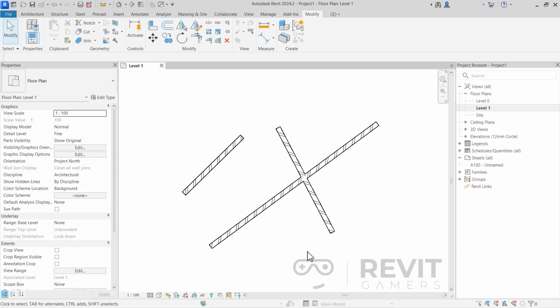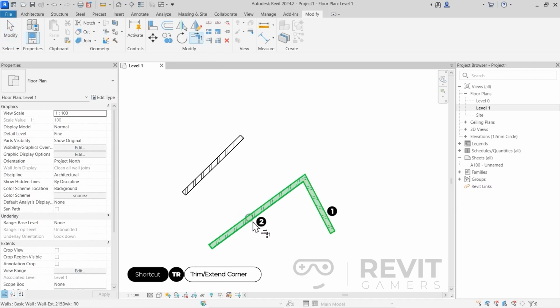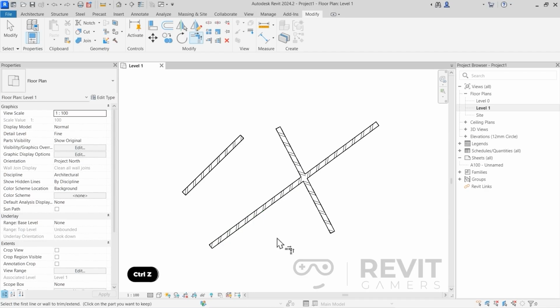For example, if two walls intersect and we want to keep these sides of the walls, then we have to select the trim tool and click over the side of the wall that we want to keep, and then Revit will remove the unwanted side. Let's undo and follow the same process on other sides of the walls.